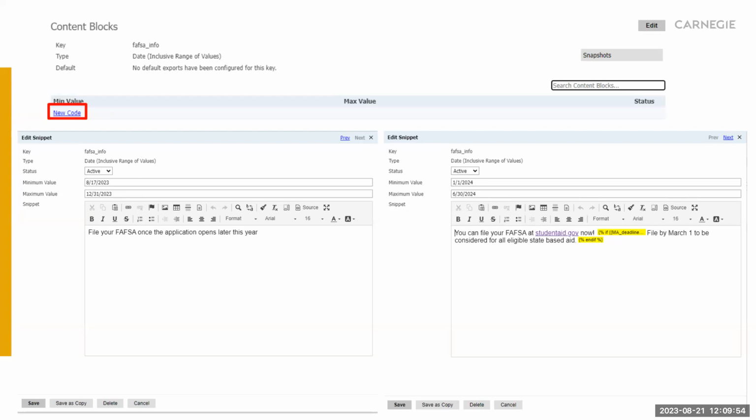We're going to talk at the end about what happens if the application for the FAFSA opens on December 1st or December 15th. We can definitely make those adjustments. But here I'm going to go with what we believe is the last possible date that the FAFSA may open.